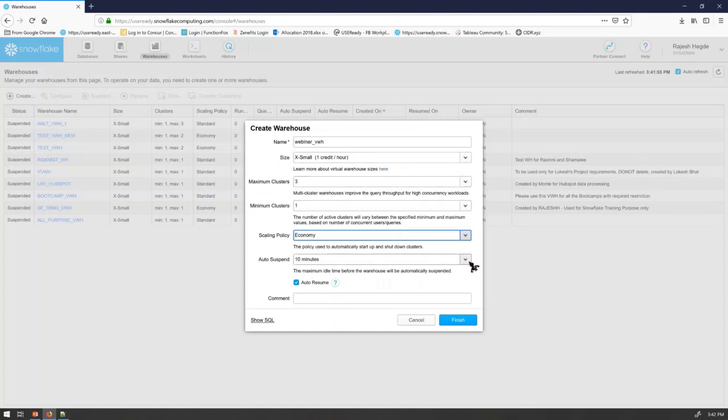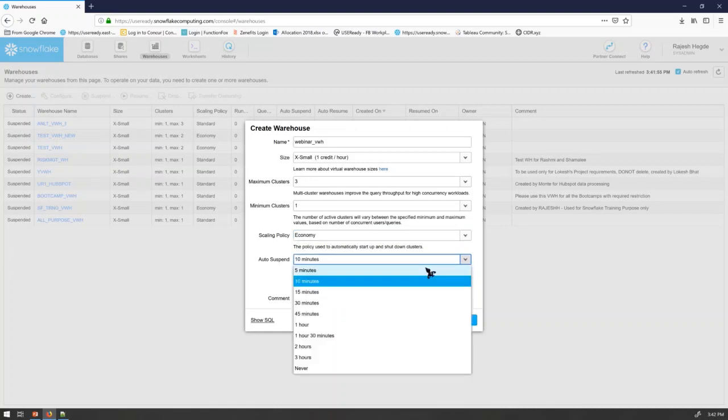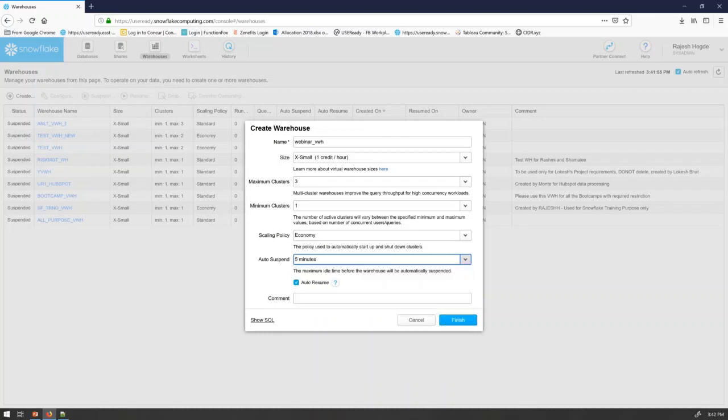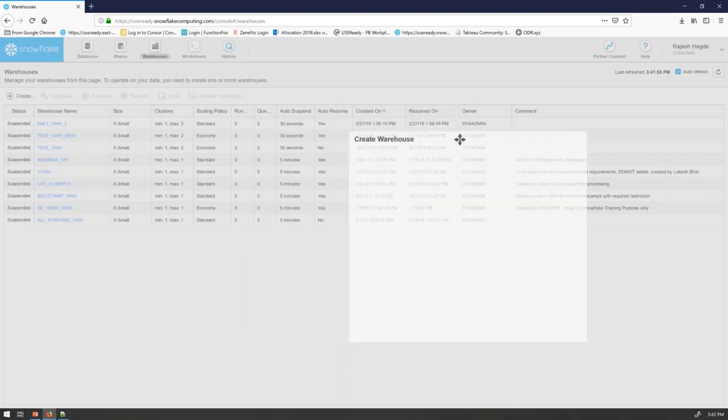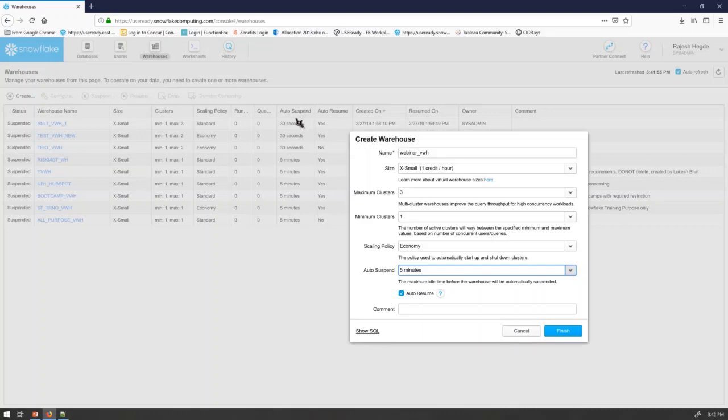And then we have an option to auto suspend. Say for example, if there is nothing running on your warehouse, it can be suspended so that you don't incur cost. In the UI, the minimum available is 5 minutes, but using SQL, I can alter my warehouse to bring it down to say 1 minute or 30 seconds or anything like that. So you can see that auto suspend column in here. You can see some of my warehouses are 30 seconds. I did that using SQL.